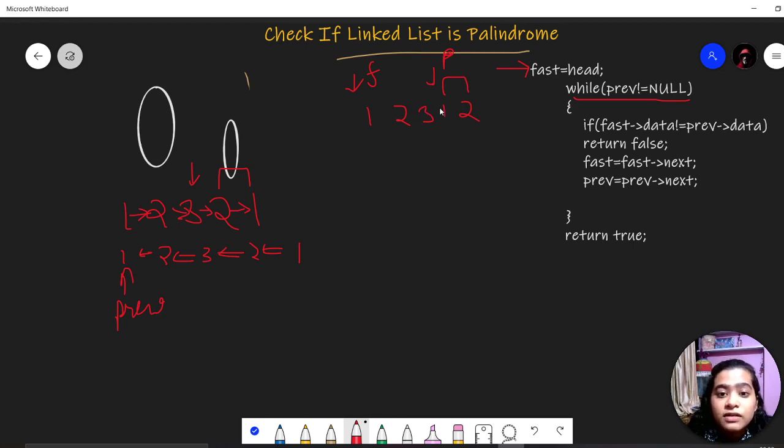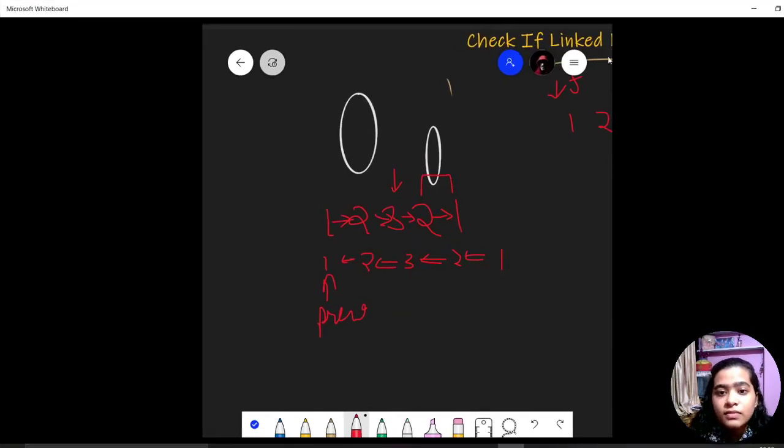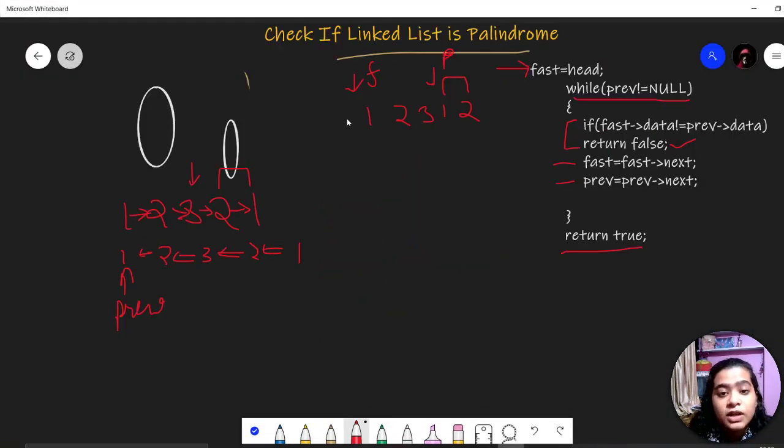Suppose here it was 3. So fast data is 1. Previous data is 3. So they are not equal. So it is not a palindromic linked list. If it is not true, that means these two are equal. So we'll move the pointer forward. If there is any element from which we are getting false, then it is not a palindromic linked list. If we are getting same elements, we'll move the pointers forward and then we'll return true.